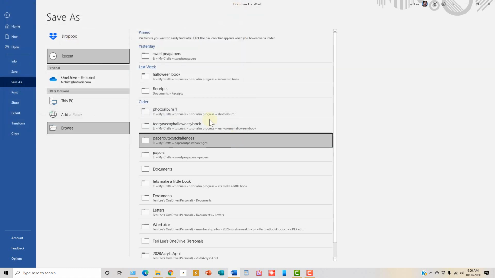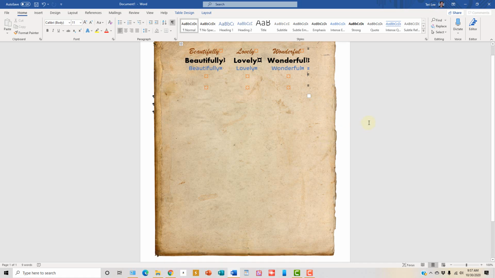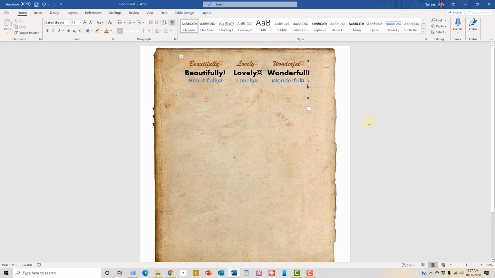I'm going to cancel because I don't want to save it. And then that's all there is to it. And once you click Save, it'll automatically bring you back to the screen and you can continue to go. Okay? So that's how easy it is. 1, 2, 3, easy peasy.